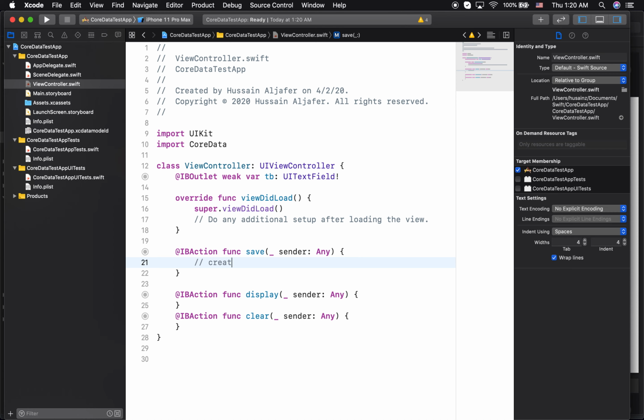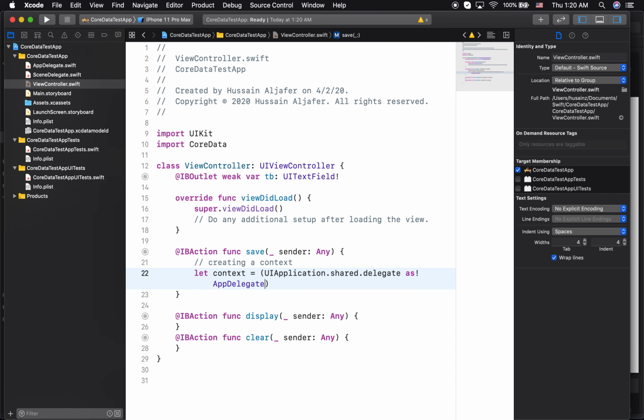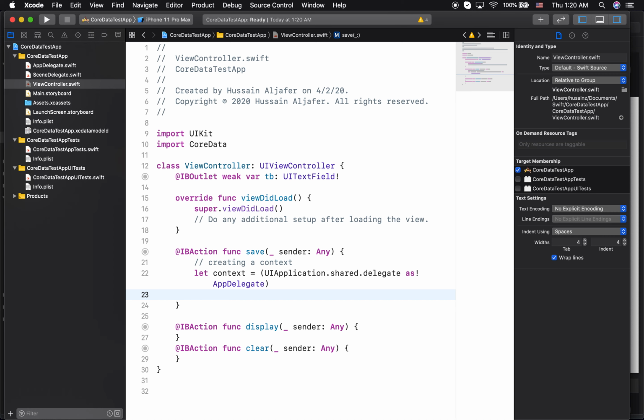So let me just comment this, creating a context. I'll say let context equal to, and I will open parentheses, and I will say UIApplication.shared.delegate as! AppDelegate. Okay, so this is my context, which is the app delegate. We have the app delegate right here, and then I will create an entity.